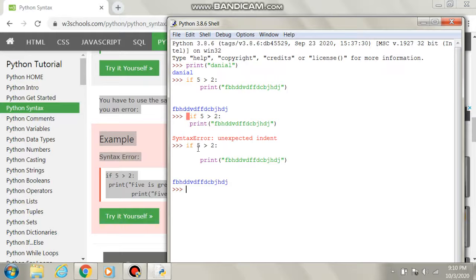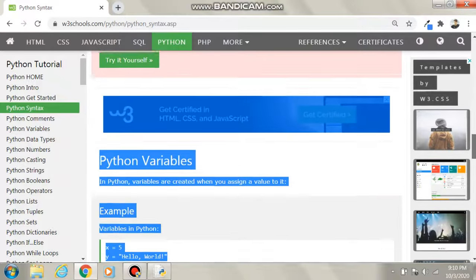Okay, so be careful when using the if statement. If you don't know how to use the if statement, I'm going to tell you. It means if 5 is greater than 2, then do whatever is under it. In this case, I'm telling you if 5 is greater than 2, then print this statement. 5 is greater than 2, so it's printing this statement. Okay, let's go ahead and see what else.